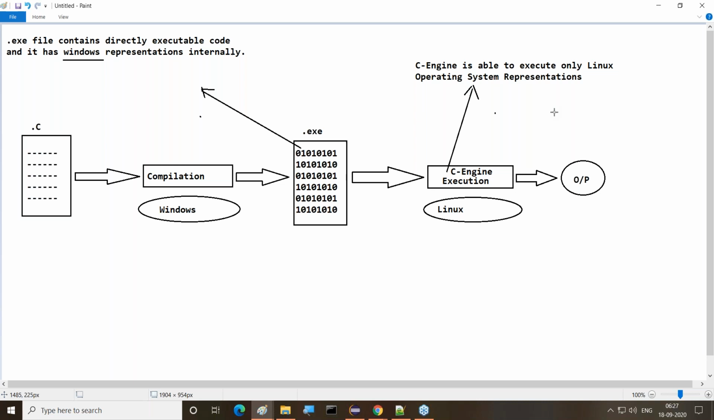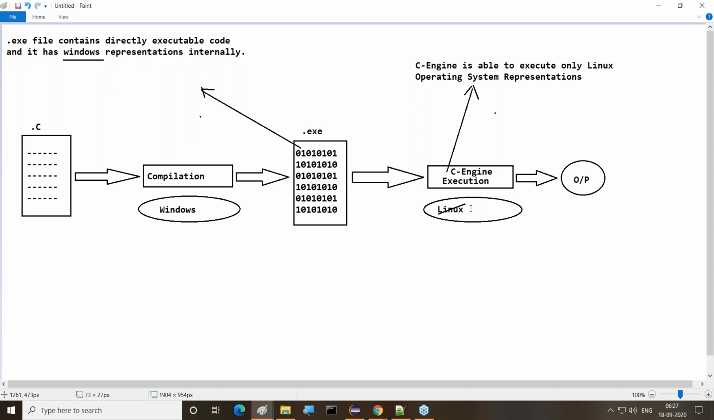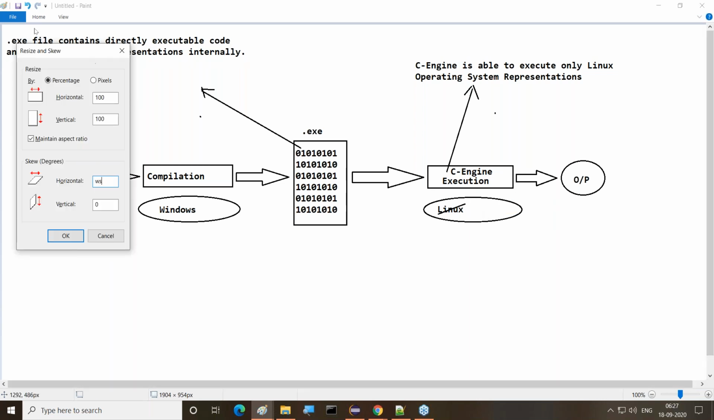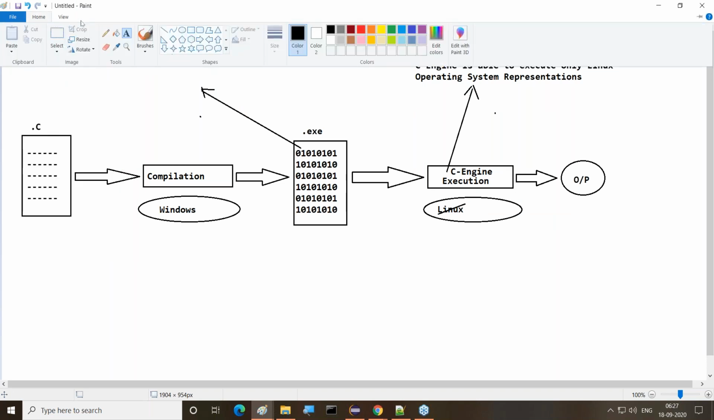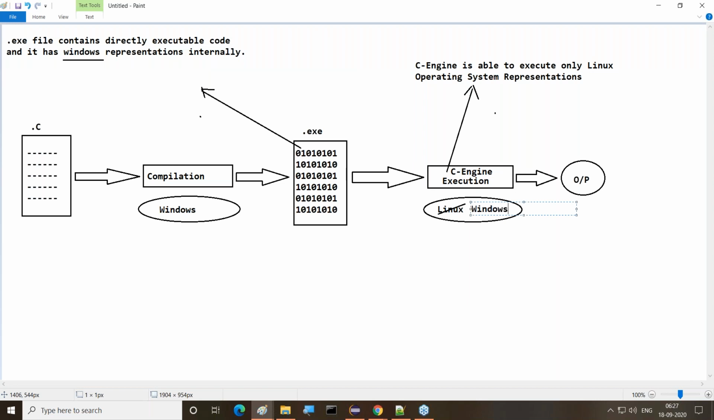But I want to execute my program here. I want to run my program. If we want to run our program, then what do we have to do? Nothing, very simple. Just remove this Linux. In place of Linux, we have to provide the Windows operating system.